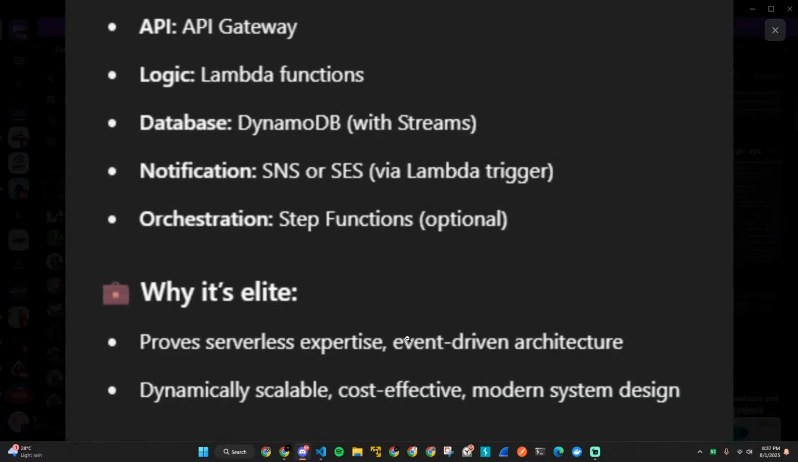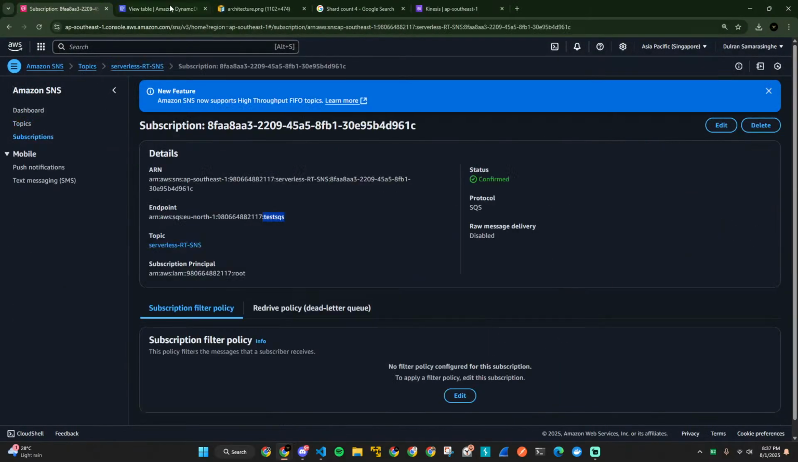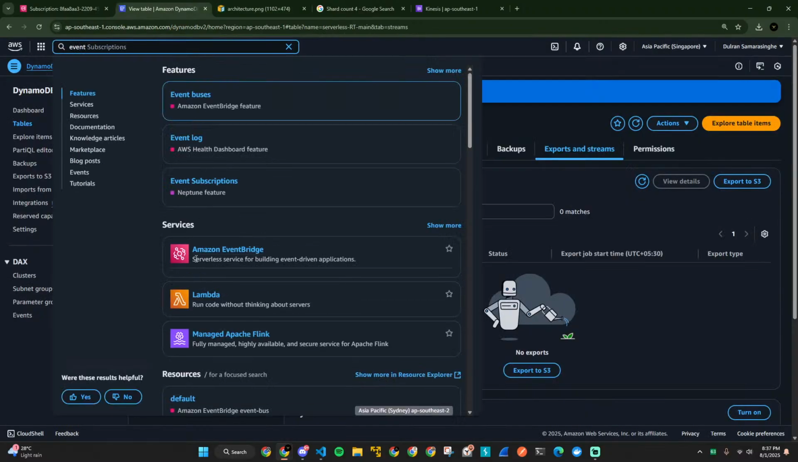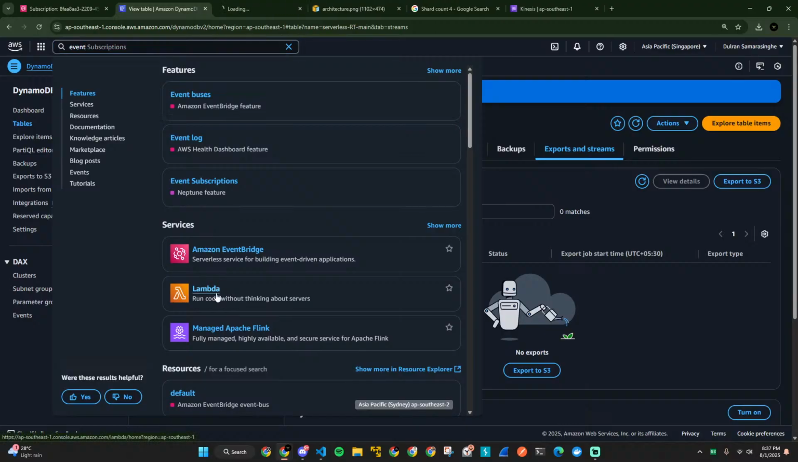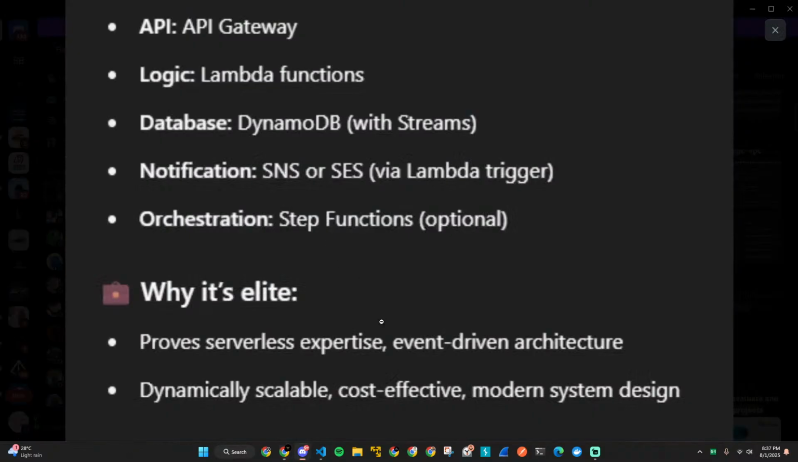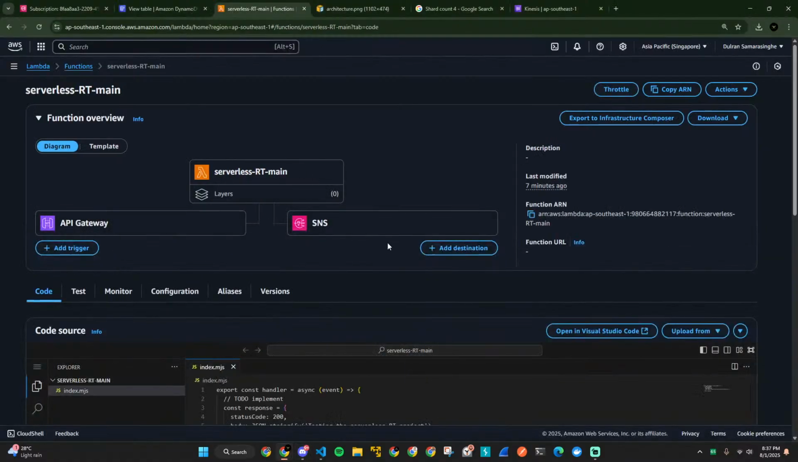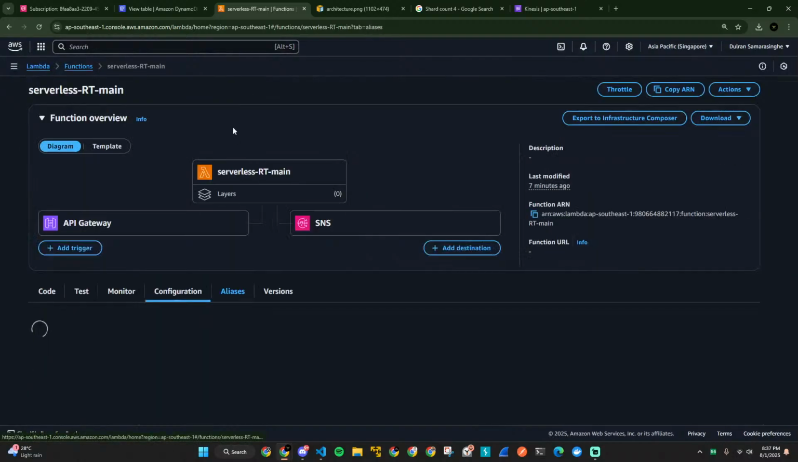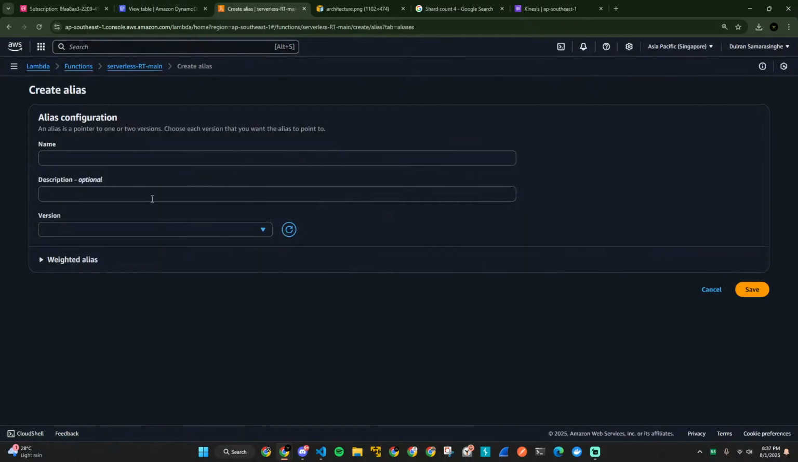Point proves serverless expertise, event-driven architecture, dynamically scalable. So it's like a workflow, right? Right. So we have this. Well, this is not really much because we need to have multiple layers of this, I'm pretty sure. It's more complicated than that.